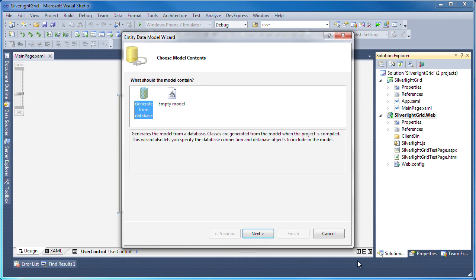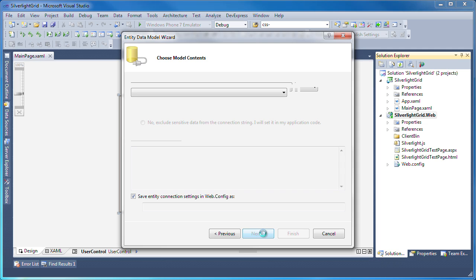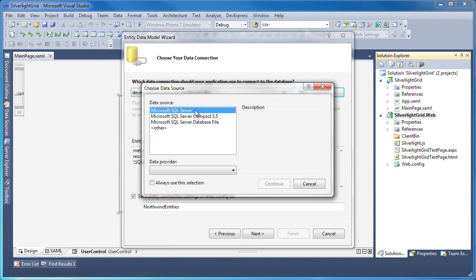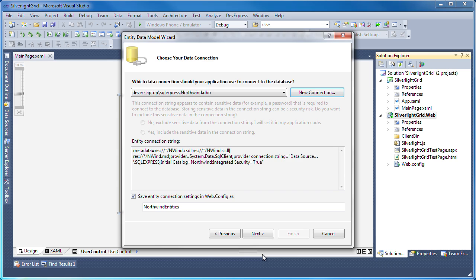Next, I'm presented with the Entity Data Model wizard. I'll specify that the model should be created from an existing database and click Next. Now I need to create a new connection string for my local instance of the SQL Server Express database. I select Microsoft SQL Server as the data source and click Continue. I'll manually type in the local SQL Server instance and select the database name. I click OK to close the Connection Properties window.